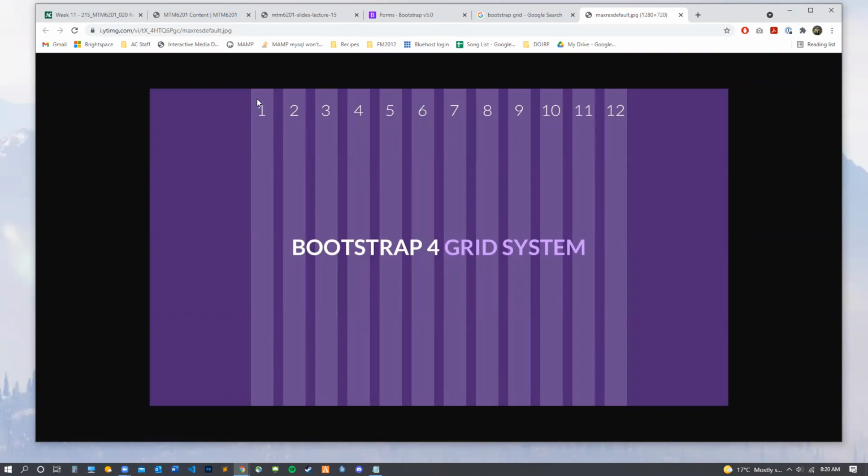Now, let's just say, for example, we wanted to have two equal-width columns. We would make a class for the two divs.